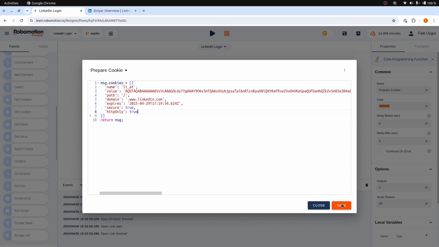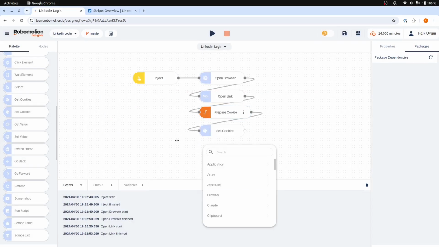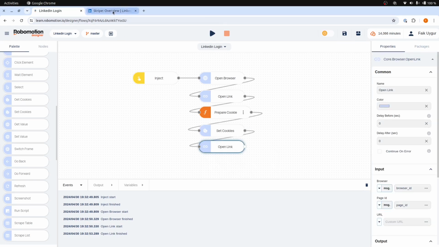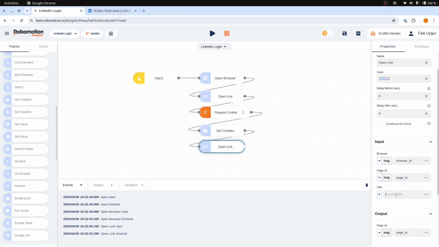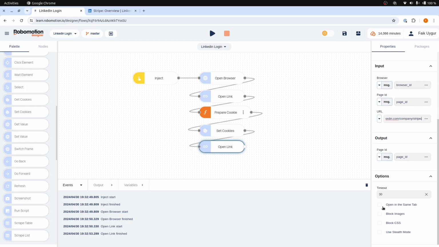We can now add another open link node to our flow to open another LinkedIn page that requires login. This way, we can test and see if our cookie is working. Remember to check the Open in the Same Tab option in the second open link node. Otherwise, the cookies set by the setCookies node will apply to the previous window, and if a new window is opened, there will be no cookies.